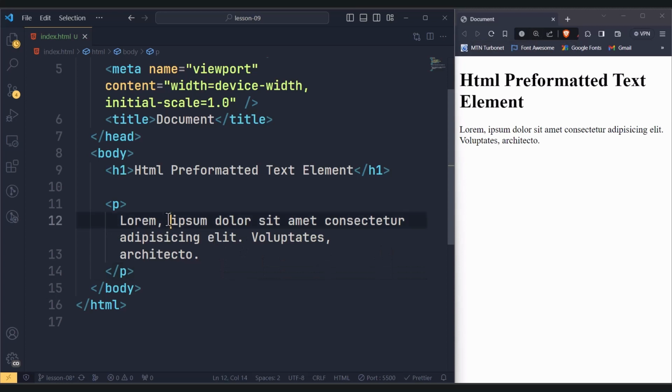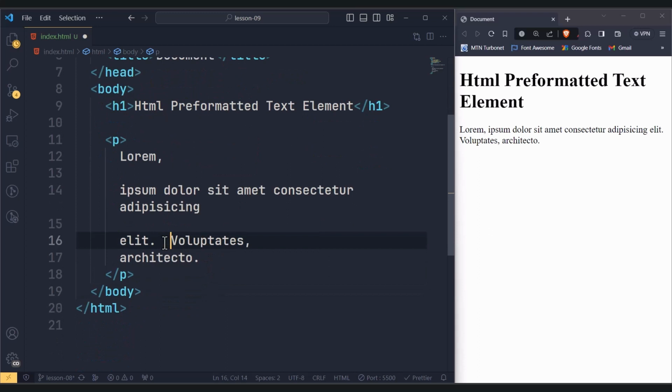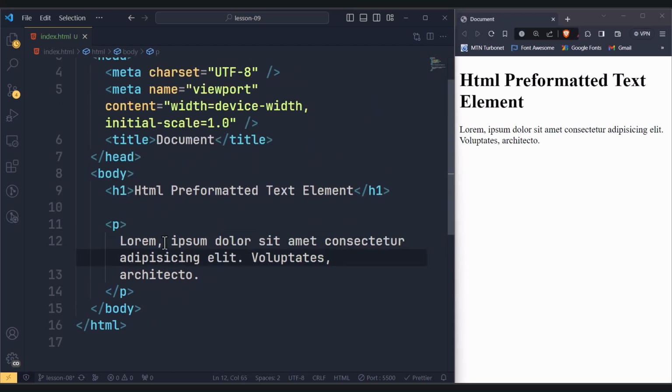When I go ahead and, let's say, distort it, maybe write it randomly like this, I'm just trying to distort it, and then when I save, it is being formatted properly and displayed nicely in the web page.